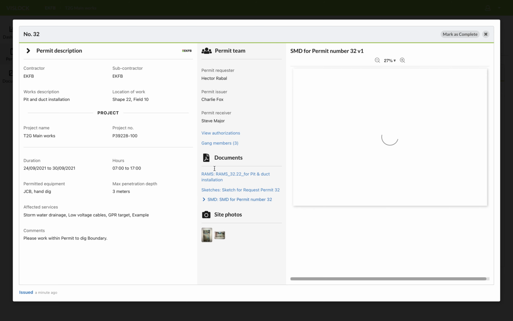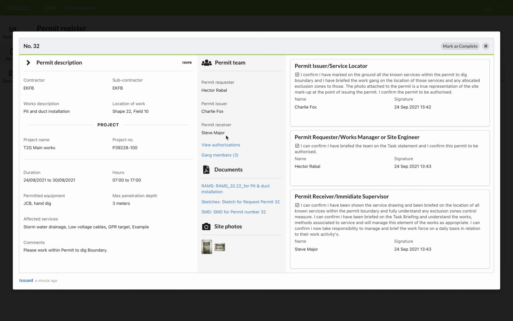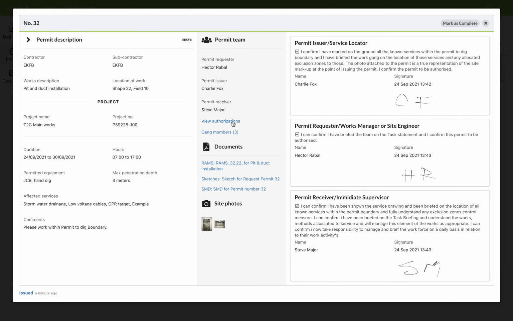So we have our SMD drawing. I can see what we updated in here. I can see my authorization that I've done earlier. So Charlie Fox signed it probably a few minutes ago. Hector signed it, and then Steve signed it. So this permit is issued with this time and dates.